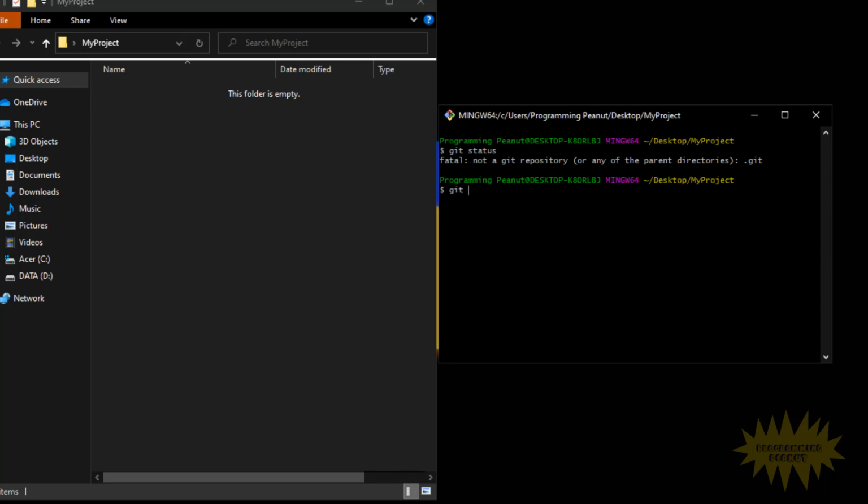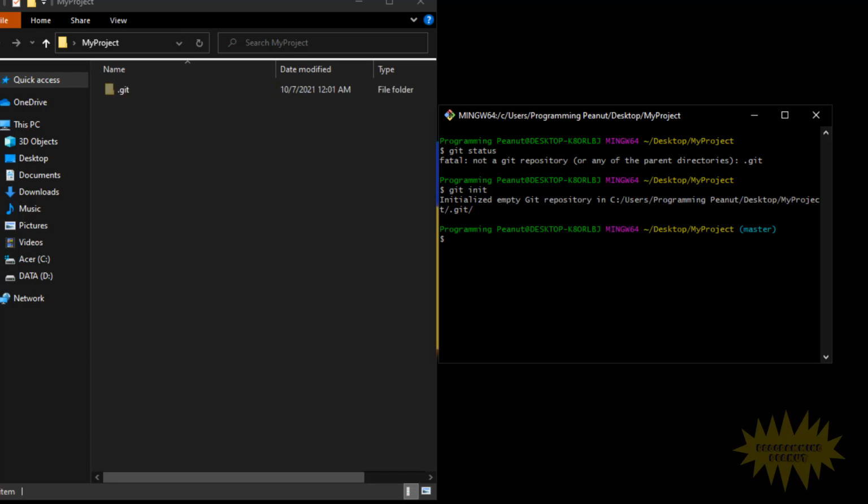Now, if you've seen my other video, you'll know that if you're starting a project from scratch, you need to first initialize Git. So we do git init, and that'll generate this .git folder here. Again, if you're new to git init, look at my other video on that. I go into more detail.